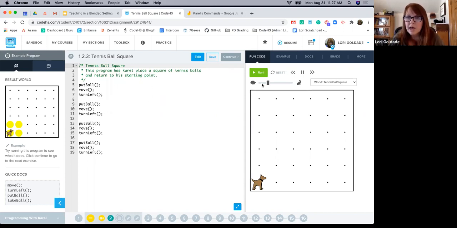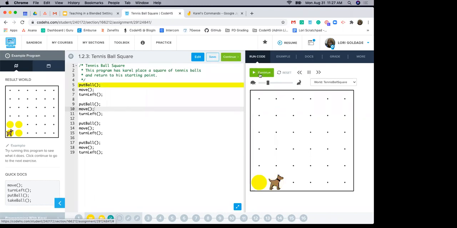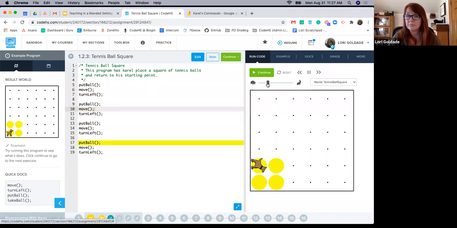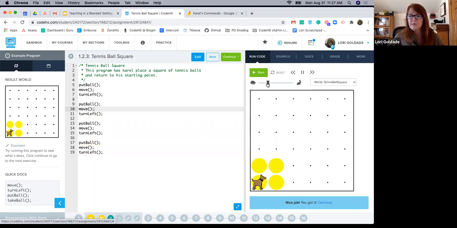So I'm going to go ahead and run this. Remember, we have our code here in the middle in the code editor. I'm going to click on Run on the right side. And now I can see what the code does. All right. So Carol put down 4 tennis balls. And it tells me I did a nice job. I did nothing though, right? It's just the example. Keep in mind, Ms. G is not going to be grading the examples. These are for you to take a look at when we're not together.